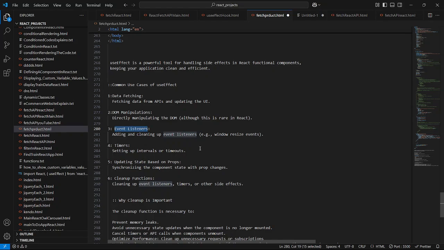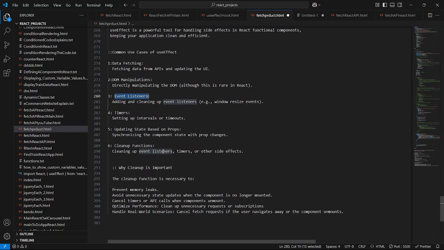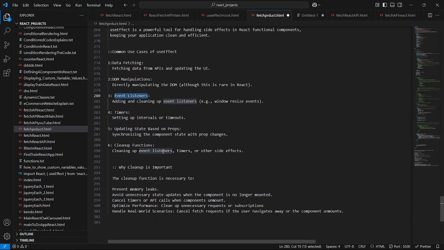Now the fourth use case is timers: setting up an interval or timeout. Suppose there is some code we want to execute after some interval of time, after some period. In that scenario also, we use the useEffect hook for setting the timer and the intervals. So this is the fourth use case of the useEffect hook.